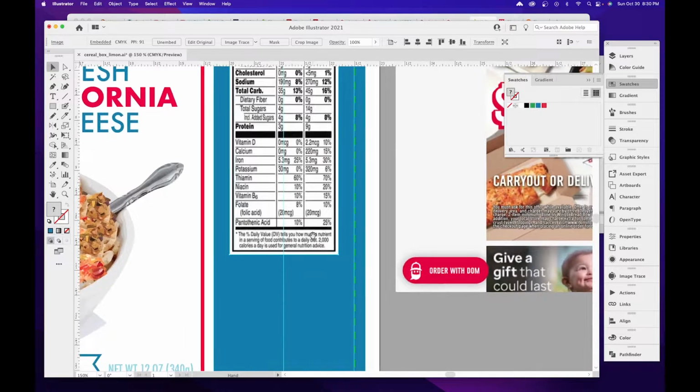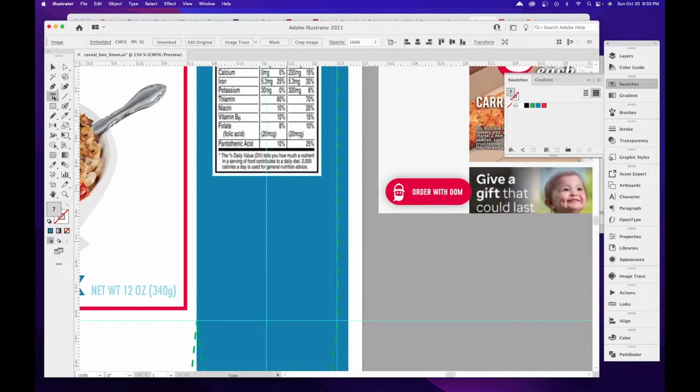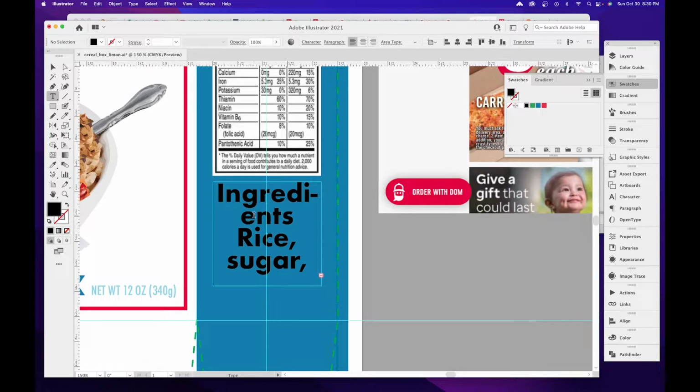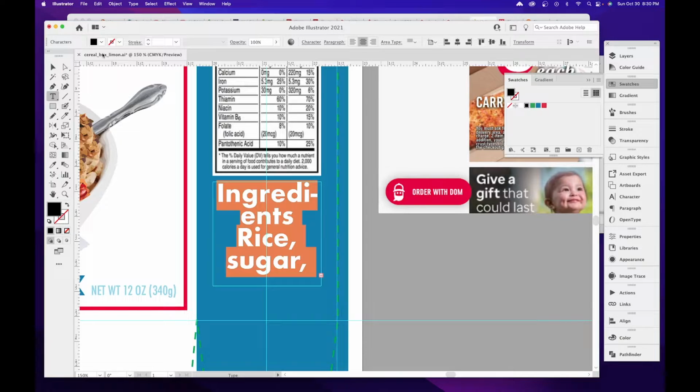Now I'm going to create a text box. Click on this, and I'm going to click and drag and create a text box that kind of matches the width of that. And then I'm going to do Command V to paste. Then I'm going to put my cursor inside, Command A, and change the color to white.